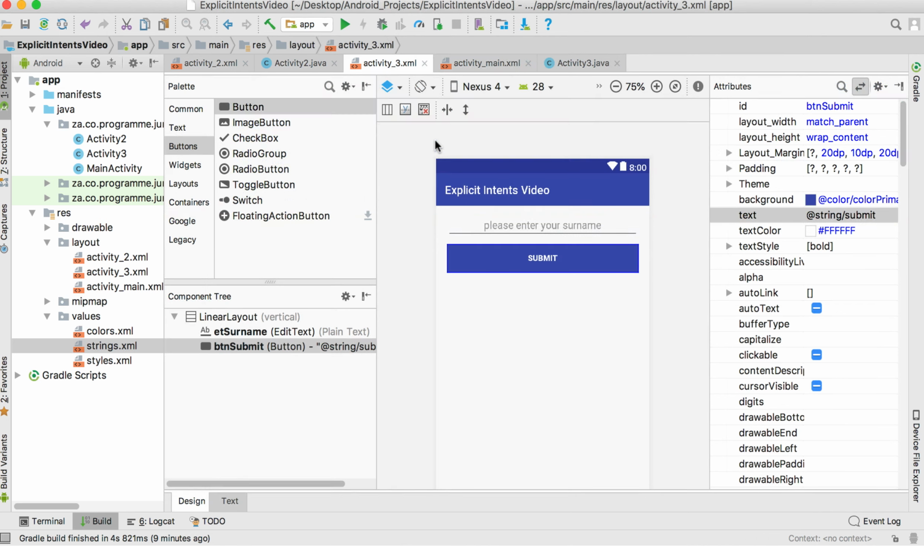Right, so that is it for this video. In the next video, we'll do the coding behind the scenes and see how intents work in order for us to move between two activities and send data back and forth.